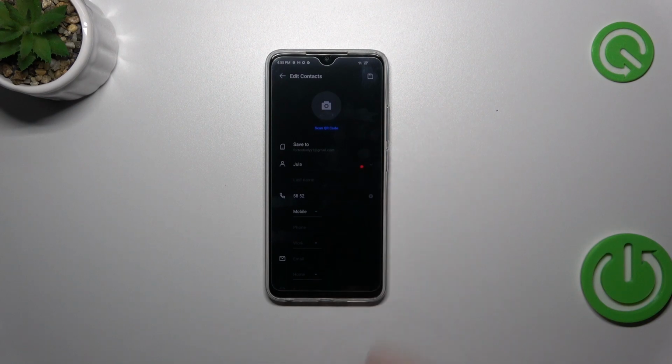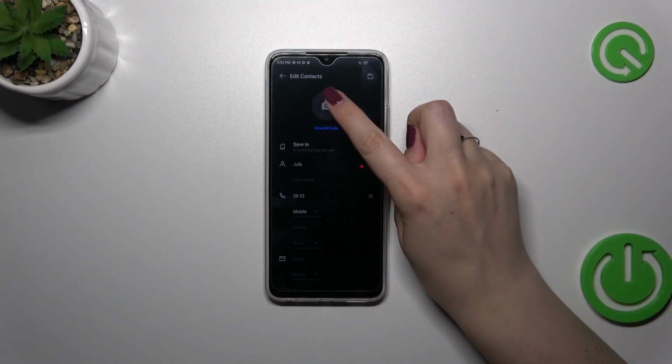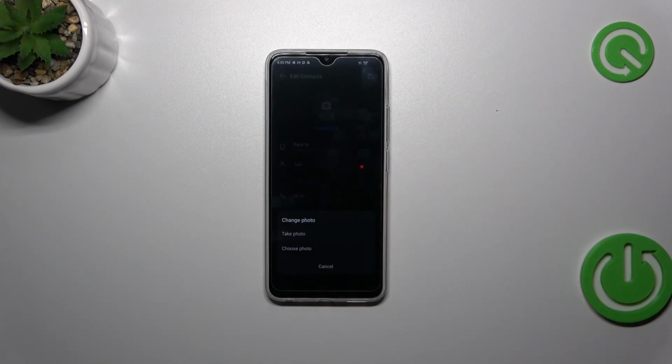So as you can see, this is what you will see after entering the contact. Let's tap on this camera icon in the circle, and right now we can either take a photo and then your device will open the camera app. So this is the best option to choose if you've got the person right in front of you and if you're able to catch a photo of him or her, or you can choose a photo from the gallery, and I will pick this option. So let me tap on it.